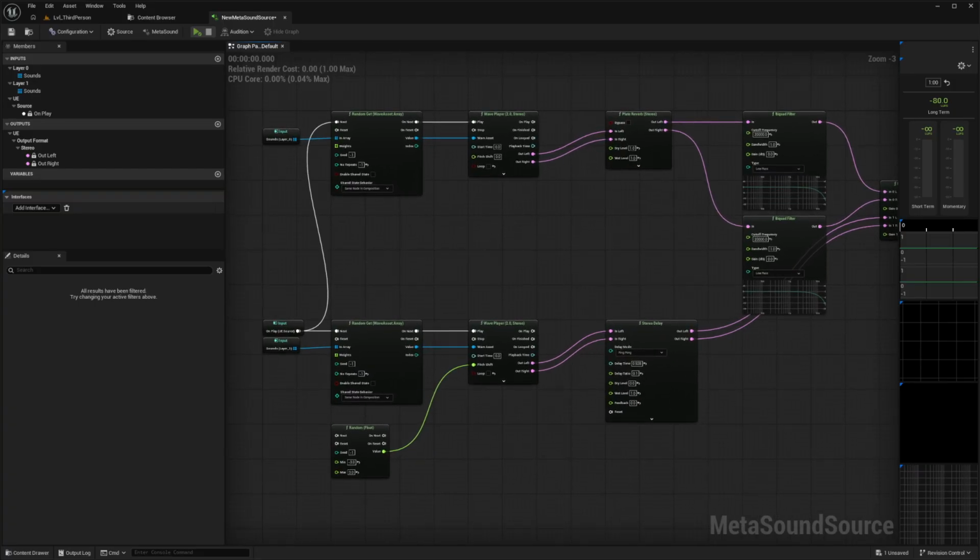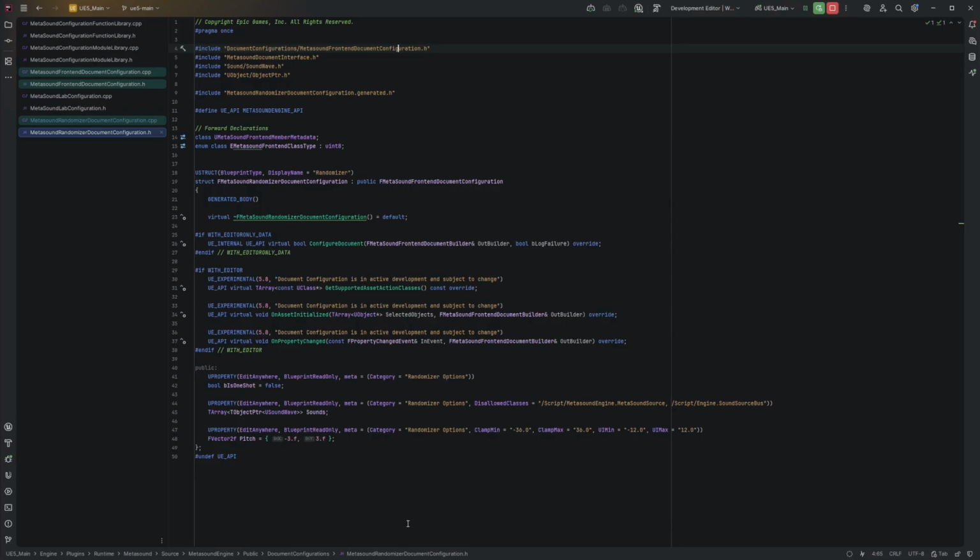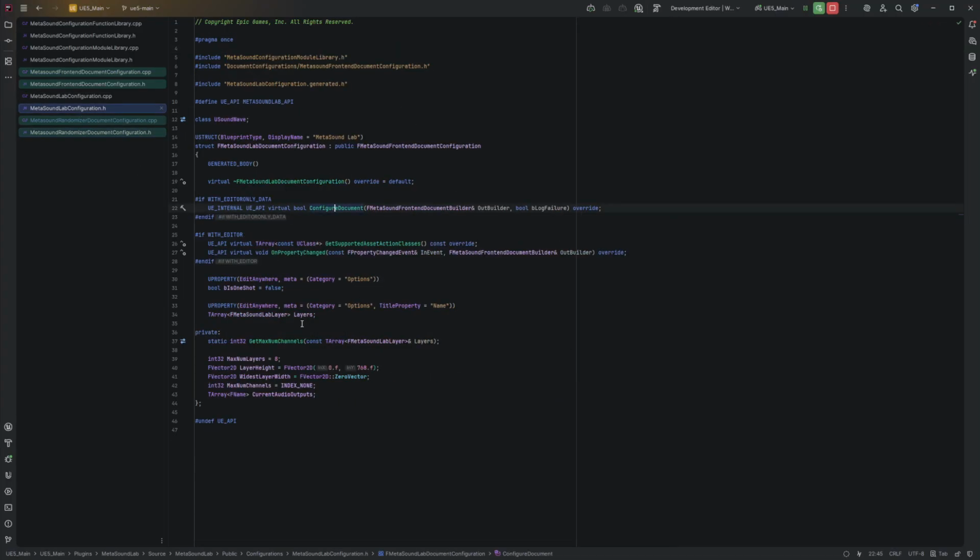I do want to jump in the code and show you some examples of the syntax. So here is, let me show you the one that I set up here. To make a configuration, you need to create a struct that inherits from the MetaSound front-end document configuration struct and override some things here. The main one is configure document.